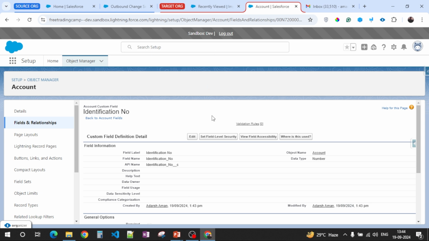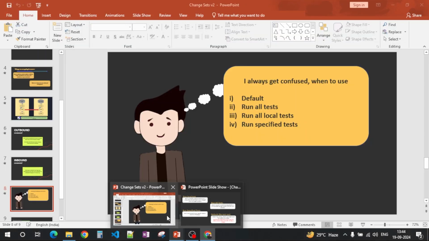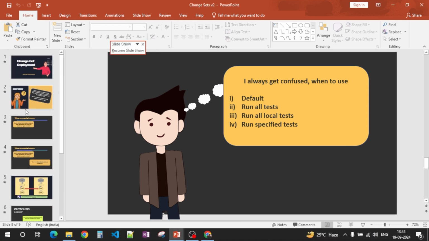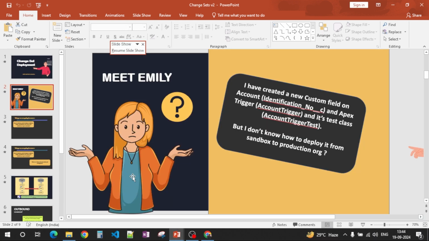So this is how you can use change sets as a deployment method. I hope we helped Emily resolve her issue of deployment from one org to another.